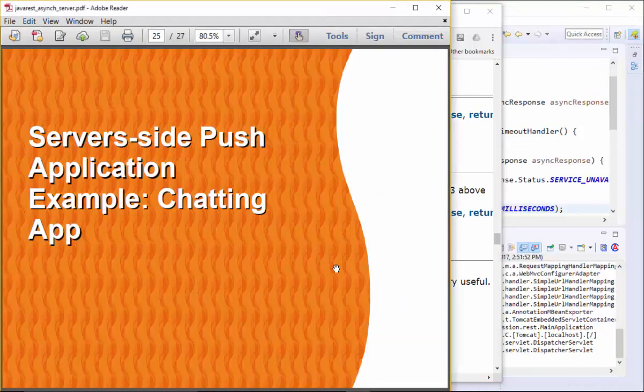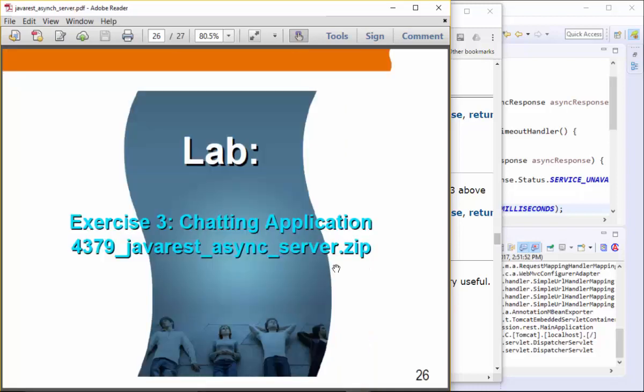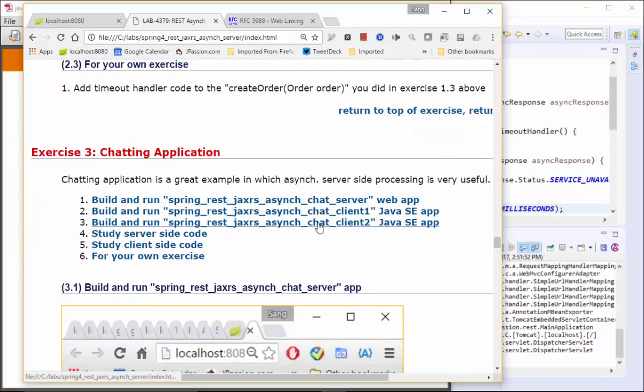One sample application that could take advantage of server-side push using async servlet on the server, or in this case async REST, is the chatting application. So that's what we are going to try. We are going to run the chat server application, which takes advantage of async REST request handling.